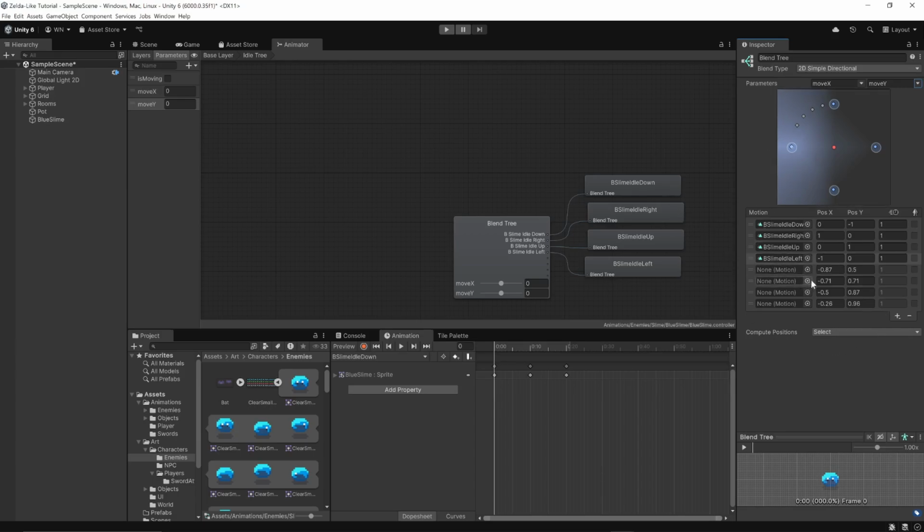Now let's work on the diagonals. Just like with the player, you kind of want it to be uniform. If the slime is moving in a diagonal direction, the animator won't necessarily know what to do, and it'll fight between 2 different animations, and it could look funky. So we want to get those diagonals in there.